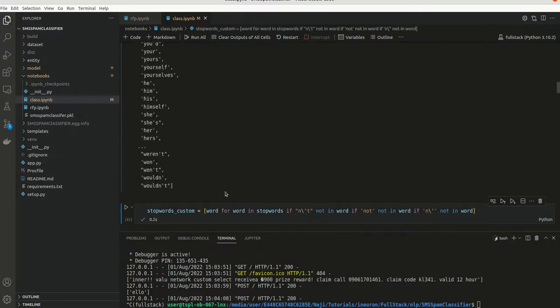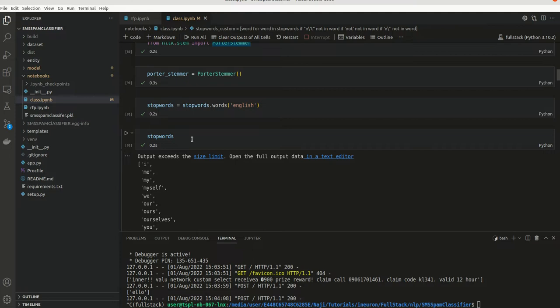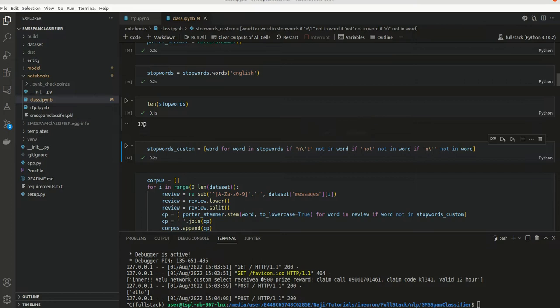See, it has a lot of stopwords by default. Maybe I can check the length of it. So 179 stopwords are available. So here what we need to do is exclude the not, everything that ends with n't or like n't from this list.